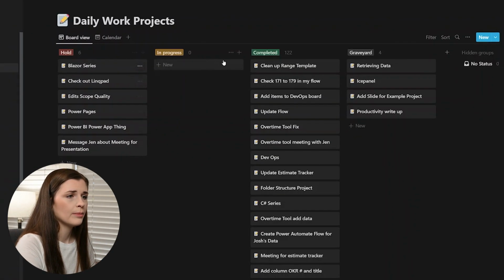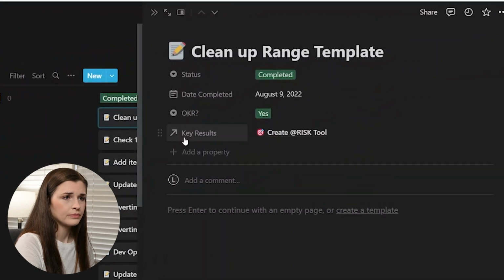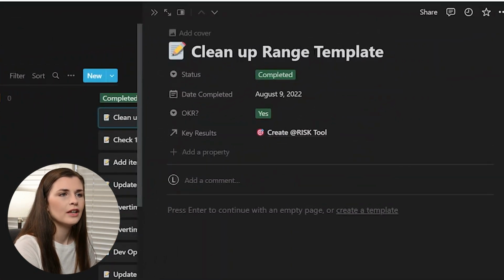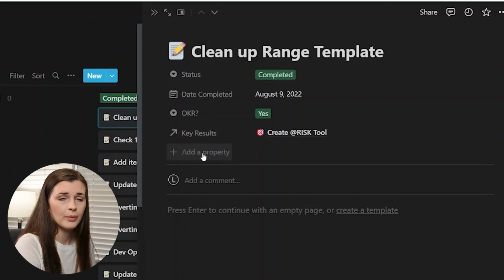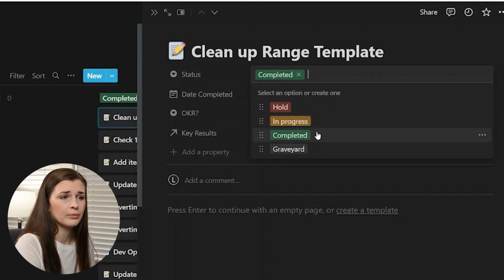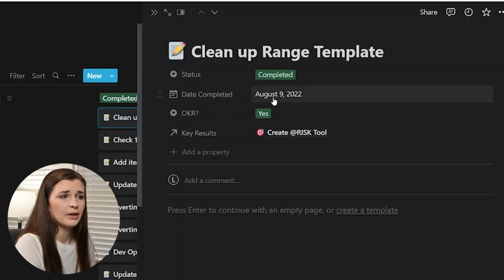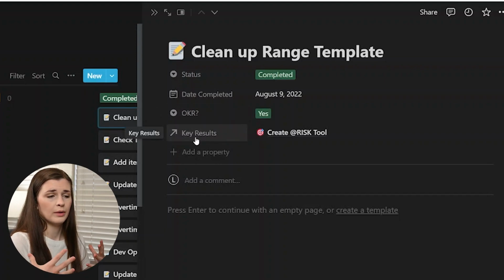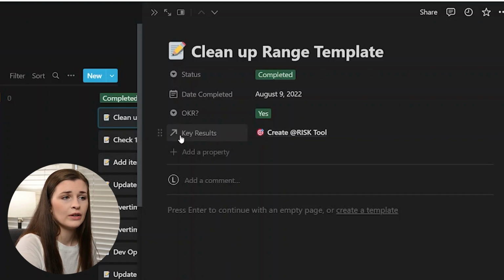But the cool thing about it is if I click on this one, I know what this means, but you probably don't know what clean up arrange template means, but I have a status. So if you look at the properties I added, and you can add a property here, you can see I have either hold, in progress, complete, or graveyard. And then I have a date, and then I have another multi-select, which is an OKR, which is objective key result. Is it part of my OKRs? And then I have a relation to another database.